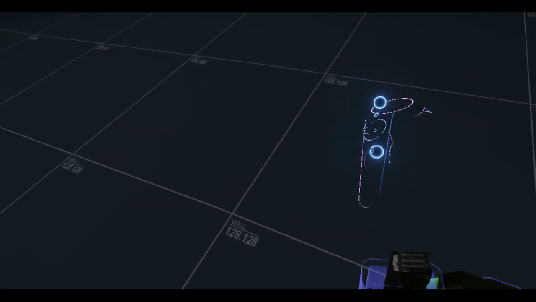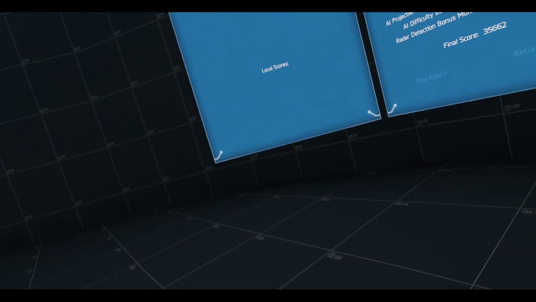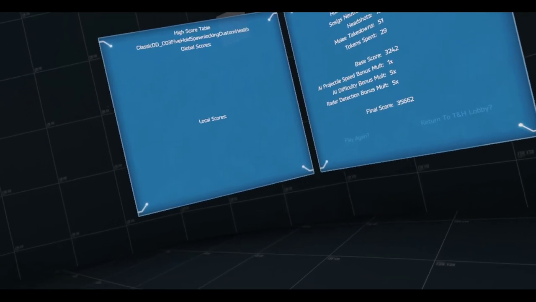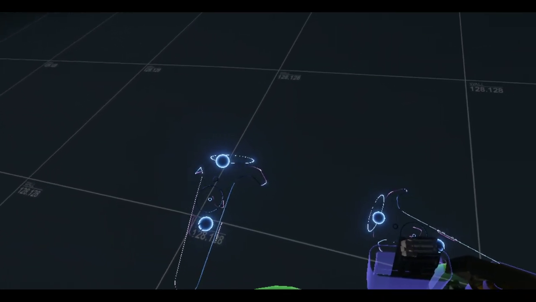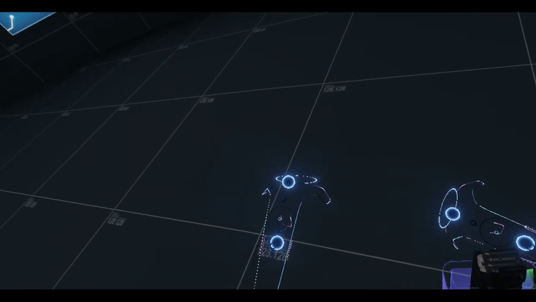But yeah, there you go. That's the new update to this map. It's pretty cool. It looks a lot better. The red side could use a little more lighting because it is hard to see in there. I should have brought a flashlight. It's just so dark. But yeah.